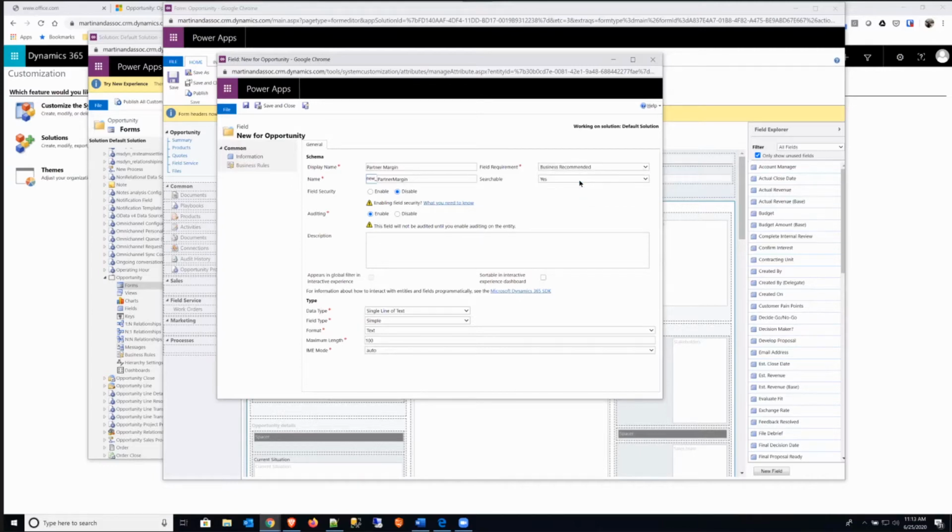Business recommended just adds a little visual cue that we'd like this field to be filled in, but you don't have to. Yeah. Another thing, custom fields in the system can have field security enabled on them. Generally speaking, that's only for custom fields. We'll give it a brief description. So let's use channel partner margin.